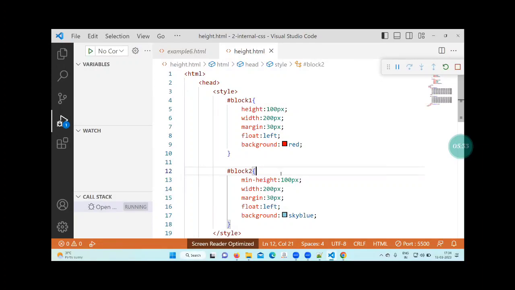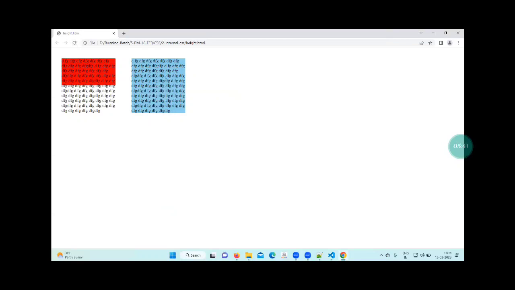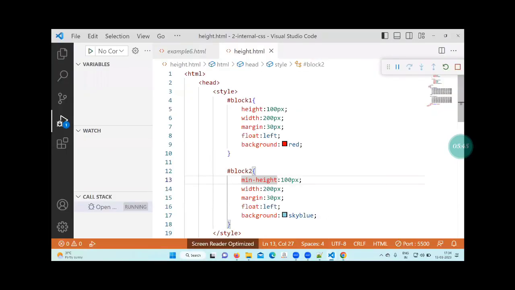Your content will not go out of the container. You can see it happening now. So what does min-height represent? It's like that. Everything is the same; only the height we replace with min-height. Then what difference will come? As your content increases more than 100 pixel, height will increase. But if the content is decreasing to less than 100, height will not decrease. Minimum will be 100. Let me show you.